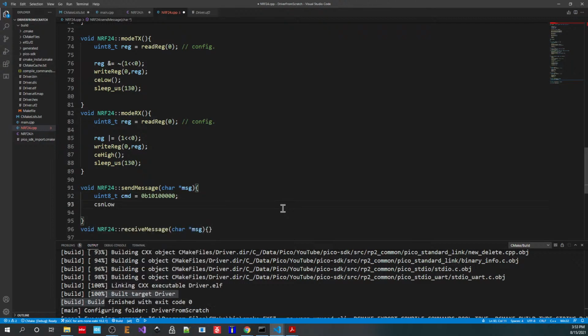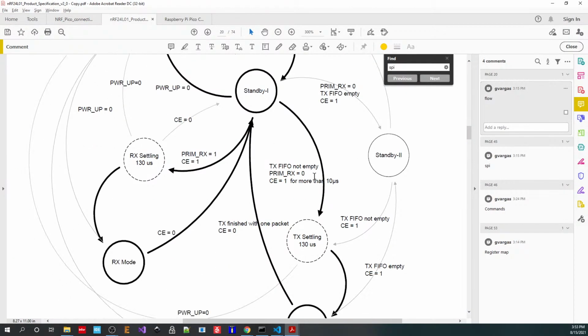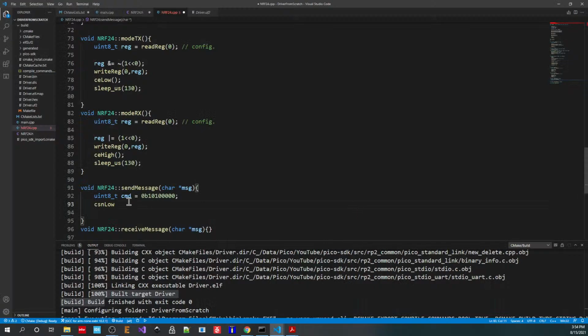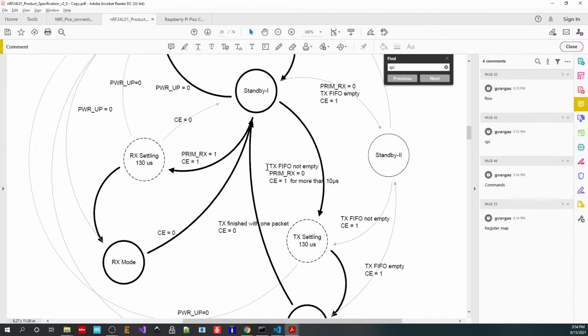set CSN low. And by the way, now I'm here on the send message. So in order to send the message, obviously we need to have CSN low because we're communicating, right? And then we have to write the command, and then we write the data. You know, we already have this one. Now we're gonna load data into FIFO, and then we're gonna pulse CE for a little bit. It says 10 microseconds. However, that's not very reliable.